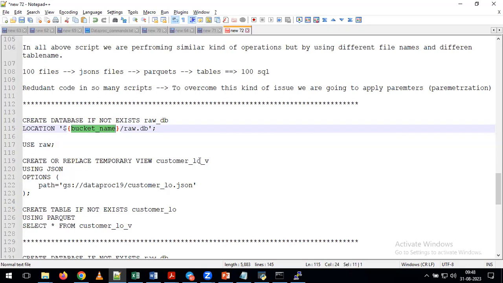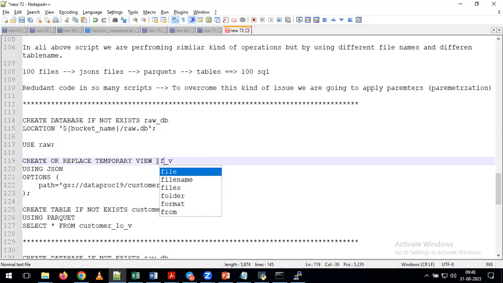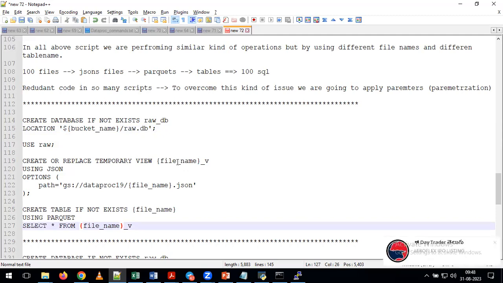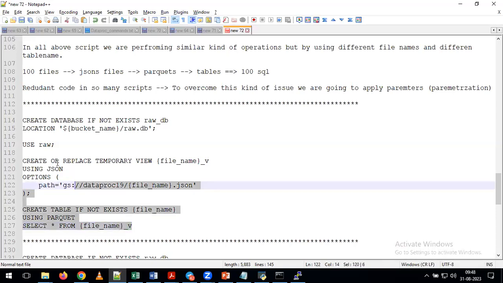In the same way, this is my table name or file name. For example, this is my file name, one more argument. In the same way, this one I will give as an argument, and here also I will give it as an argument, which is nothing but my file name, customer_LO only. If I give that value as the argument, automatically when I run this script, it will take it as customer_LO_v, customer_LO.json, and customer_LO as the table name. It is reading the data from customer_LO_v, with a single script.